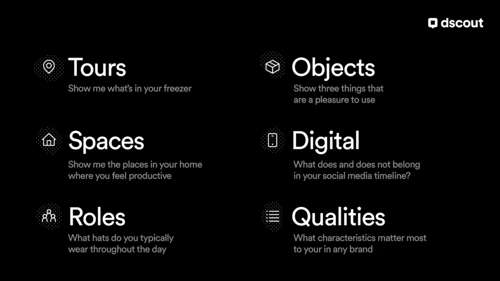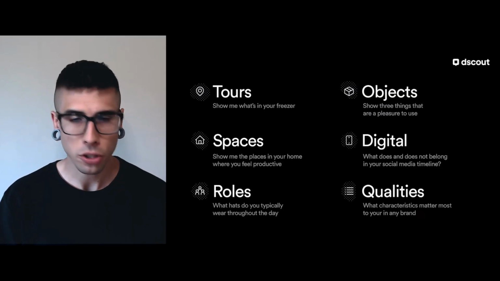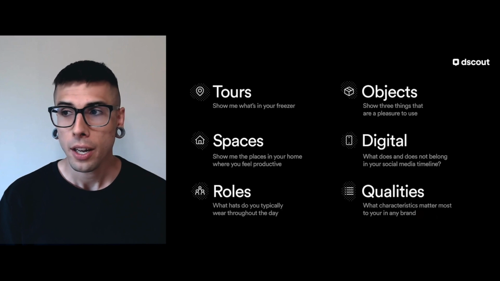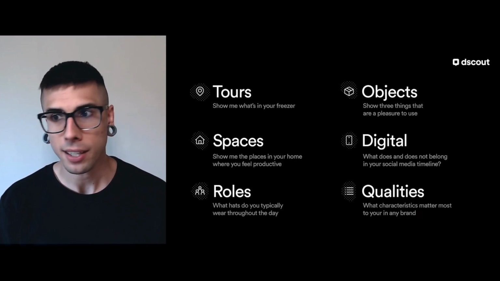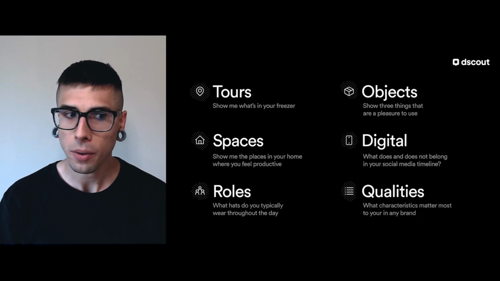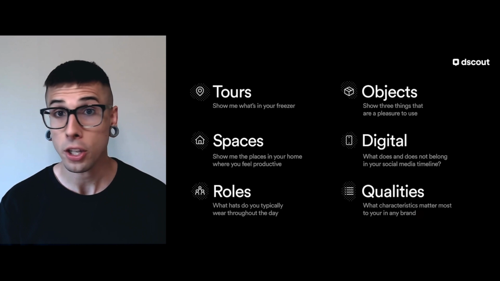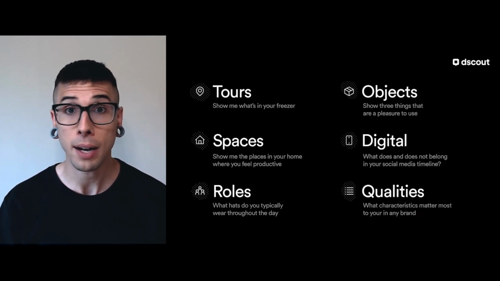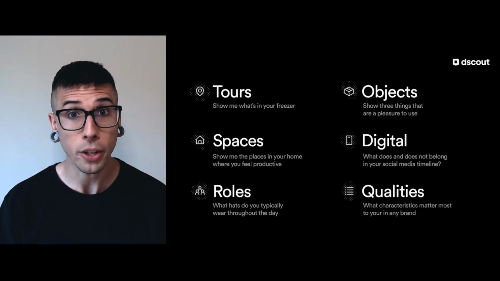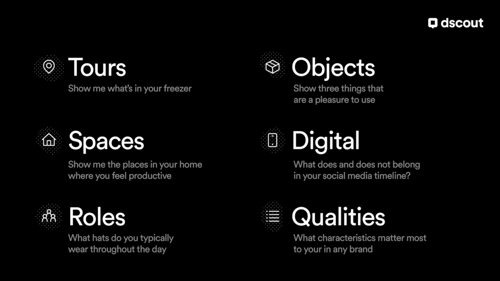We often think about inventories in the physical realm. So something like a tour, show me what's in your freezer, or a space, show me places in your home where you feel productive, are very often used. We also have inventories around objects. If you're someone who works in the wearables space, you might ask, show me the things that you enjoy wearing, but you might also ask, show me things that feel comfortable on your body, or show me the objects that you cherish, and you might find characteristics about those objects that you can imbue into the one that you are designing. We also have digital examples.